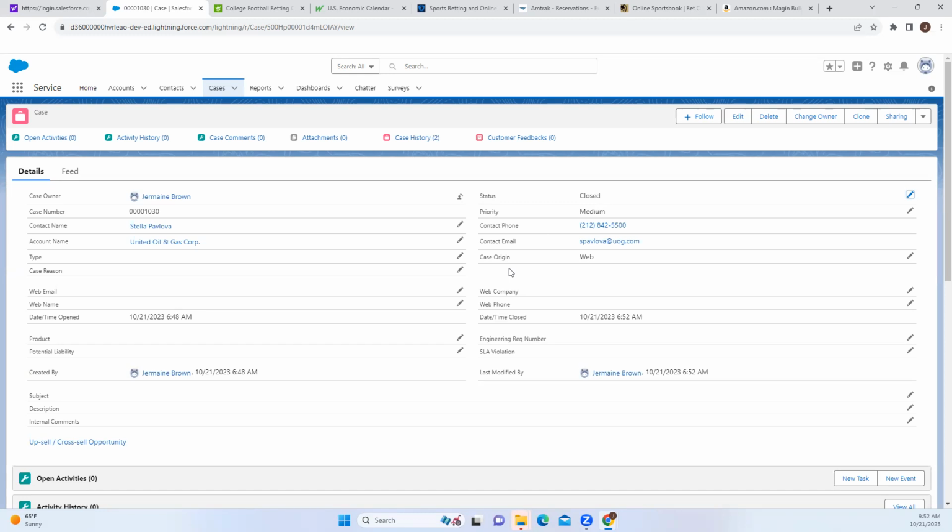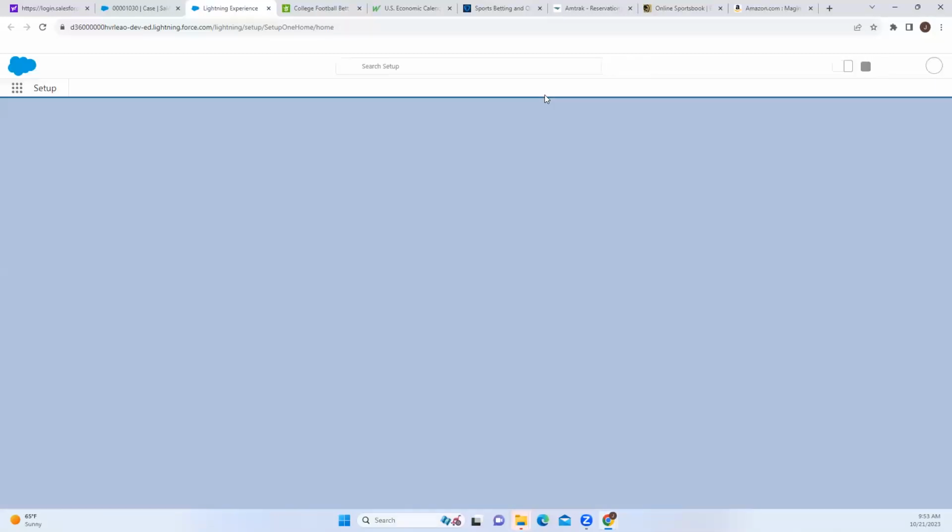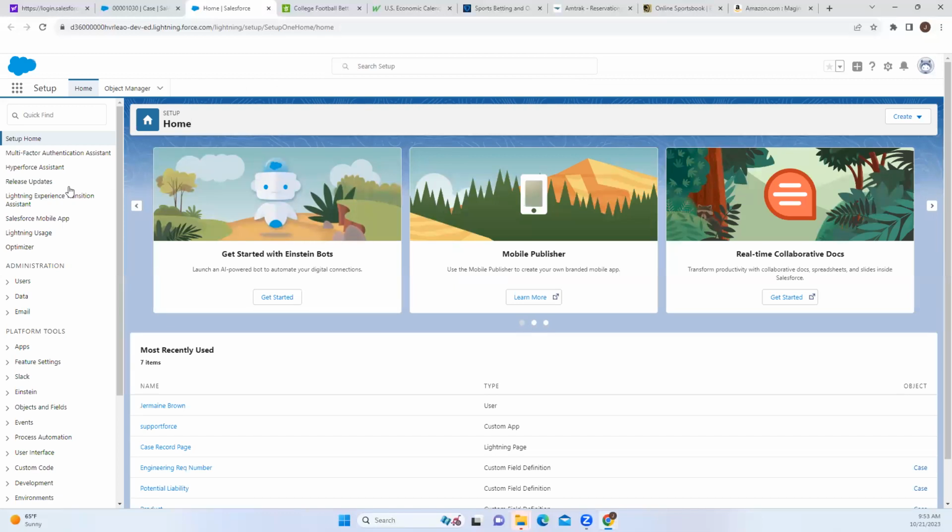The user wants the case reason and the subject line to be populated in order to close this ticket. So that means the user has to put something in here and in here to close this ticket. So how do we fix that problem? Well, I'm going to click on this gear icon, and this time we're going to go to setup. And as an admin or developer, you're going to start a lot from this particular page. This is like what you call home field or home base or whatever you want to call it, because this is basically where you're going to start as an admin or developer.